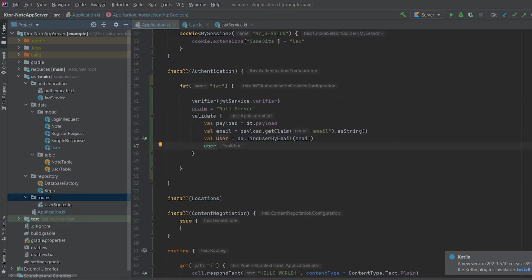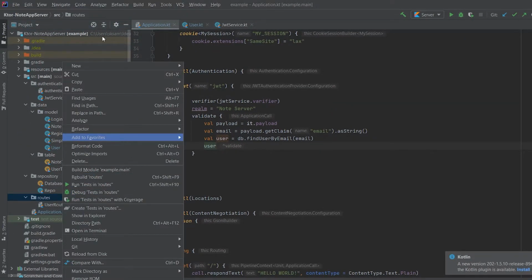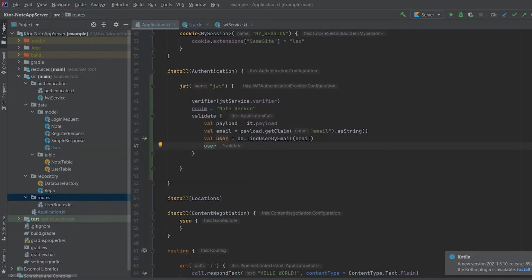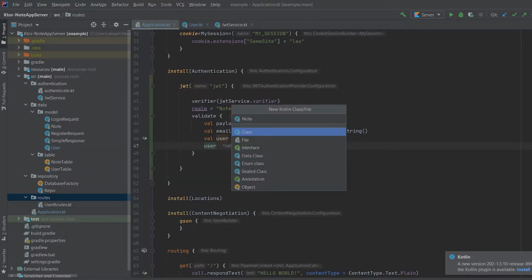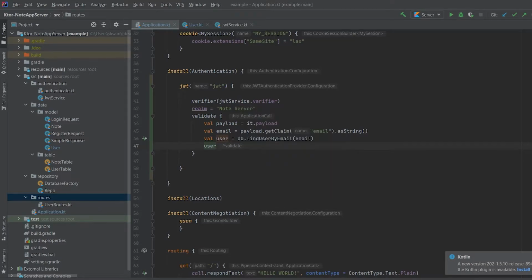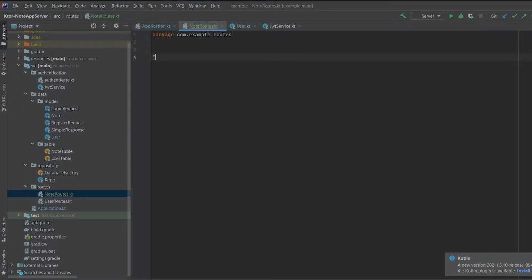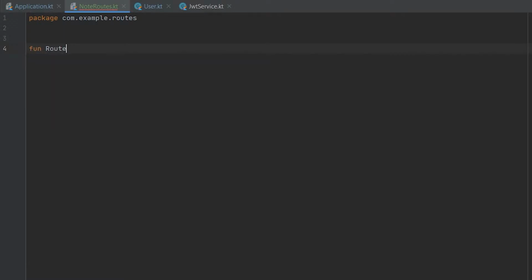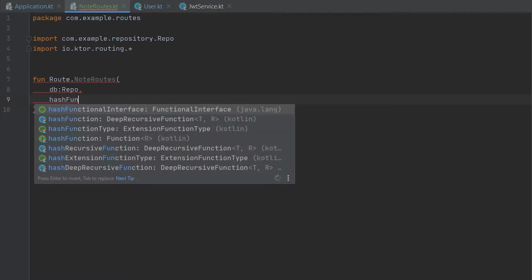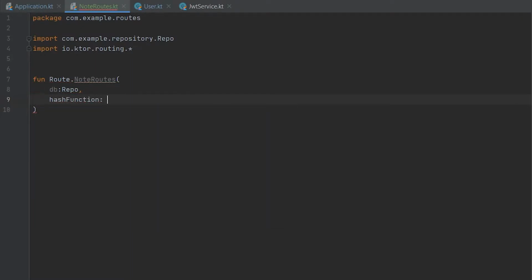Now we have to create node routes. So in this routes package, we have to create a Kotlin class, that is NodeRoutes. It is a file, and here we have to create an extension function, that is Route.nodeRoutes, and in the parameters we have to accept db of type Repo, and a function, that is hashFunction, and here I have to pass a string, and it will return a string. Then in this block we have to create our routes.